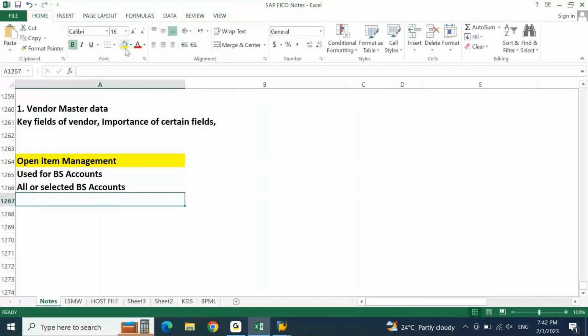So this is used for selected balance sheet accounts. On what basis do you find open item management is needed for this account? Open item management is not needed for this account. So there must be some logic, there must be some point based on which you are going to decide, okay, for this account, I do not need open item management. For this account, I need open item management. Correct? There has to be a logic to differentiate, to segregate. Yes, no?